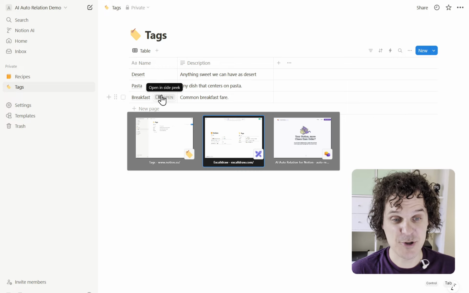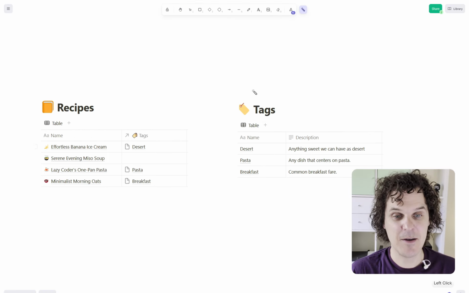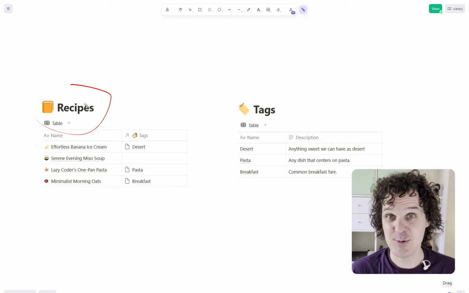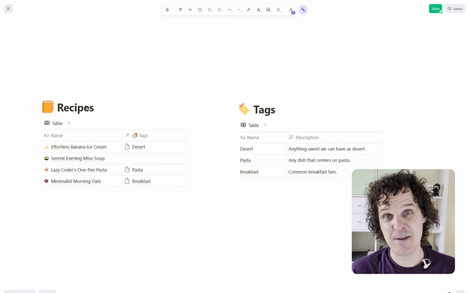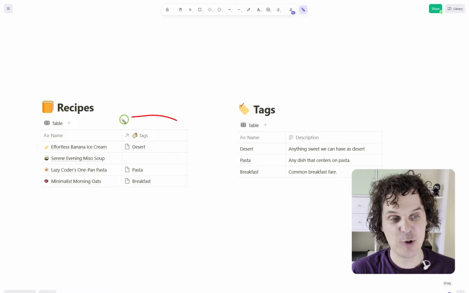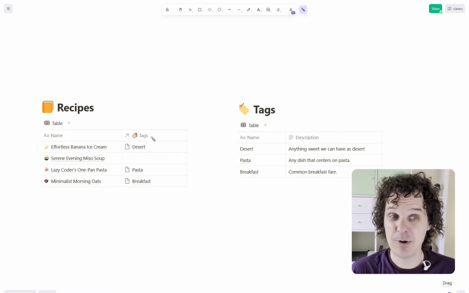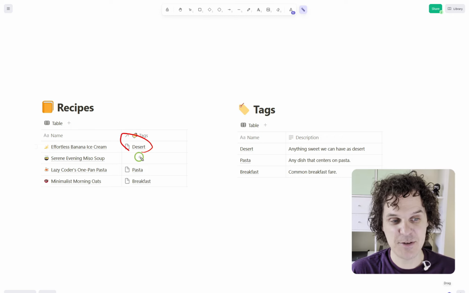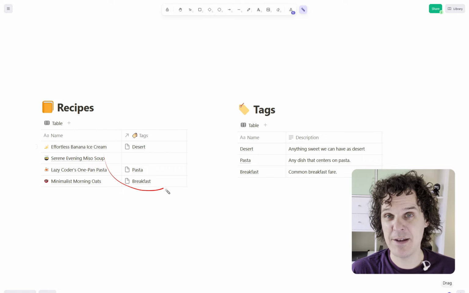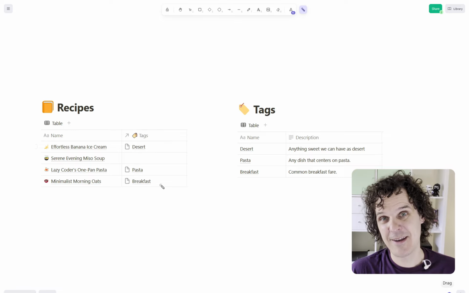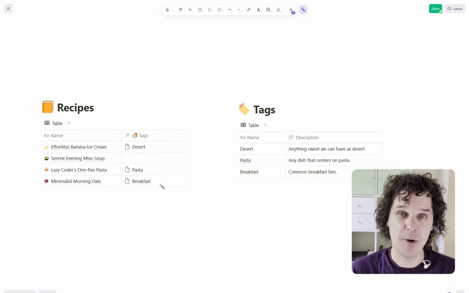And now what I want to show in this video is how we can combine or connect these two databases together. And for this, we use what Notion calls a relation property. So we'll add this additional property to the recipes database and then have the values of this property point to our tags database. And we also don't want to define all these tags here manually by ourselves, but we want AI to do that for us.